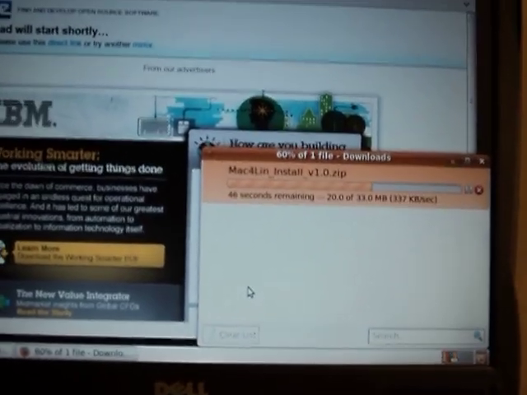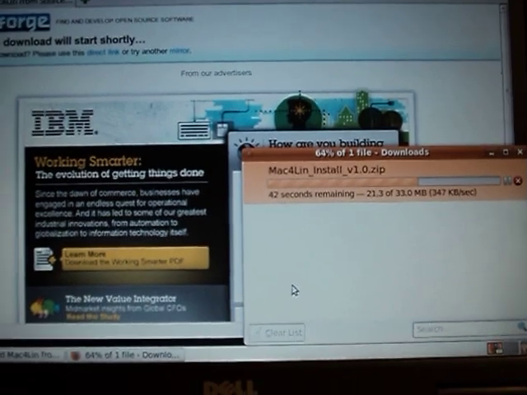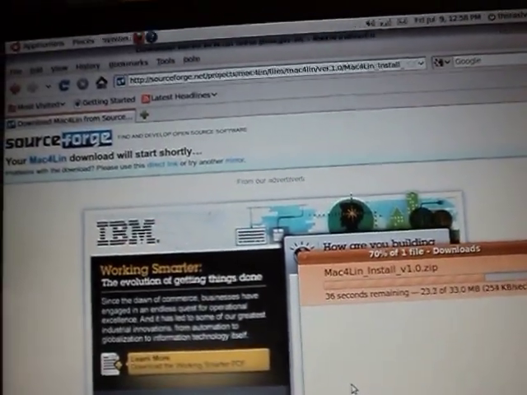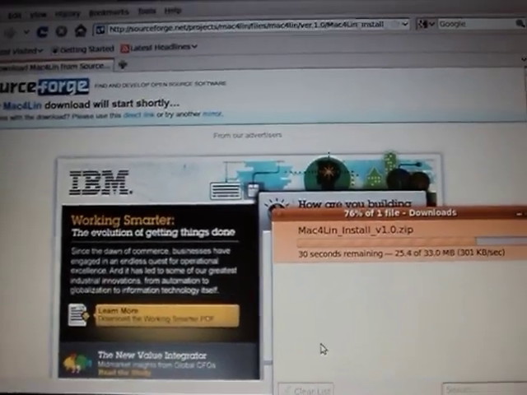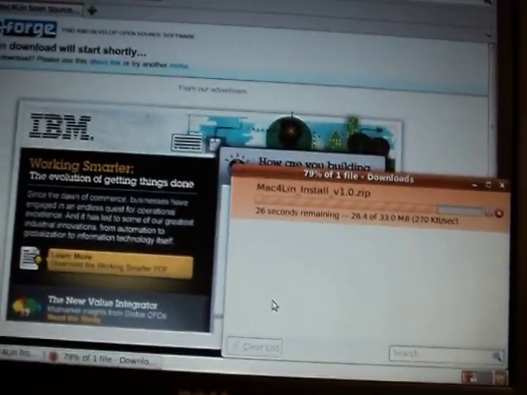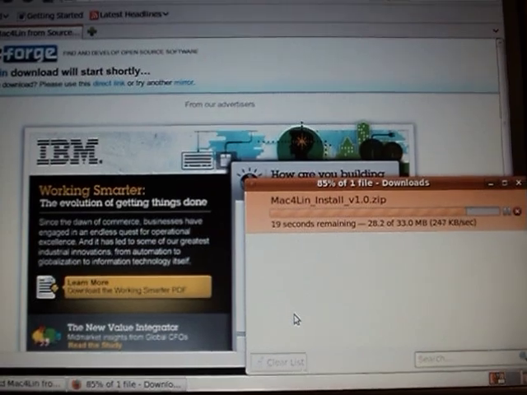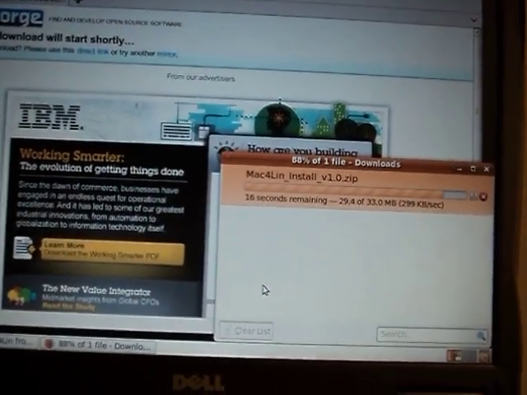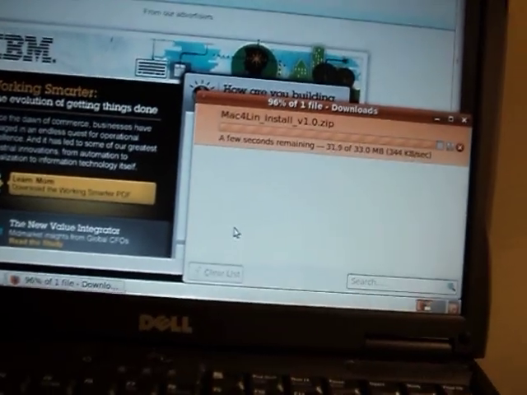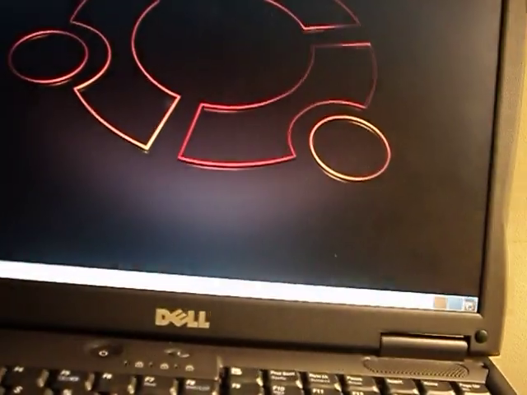47 seconds remaining. Now, once that's finished, what you do is just close it. Eighteen seconds remaining now. 90%. Okay. I've just downloaded the software. I'm gonna close the window. Close it in a browser.